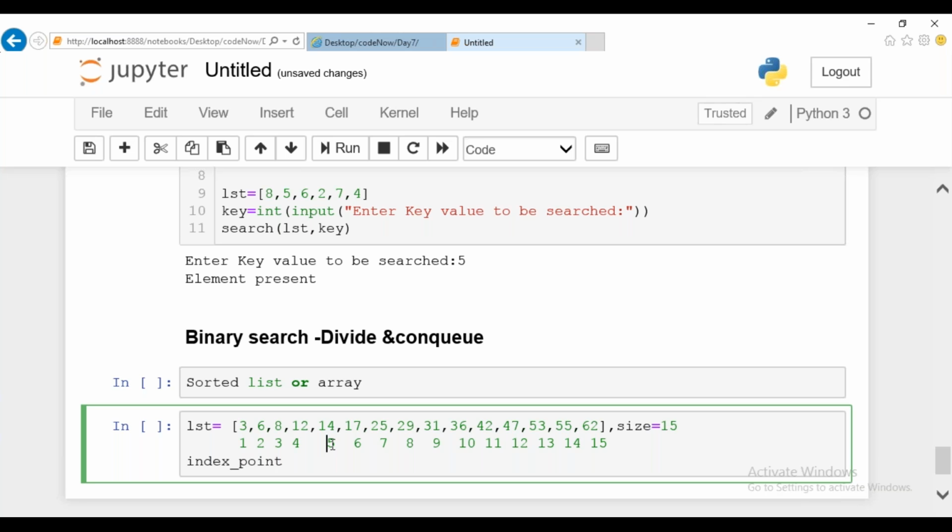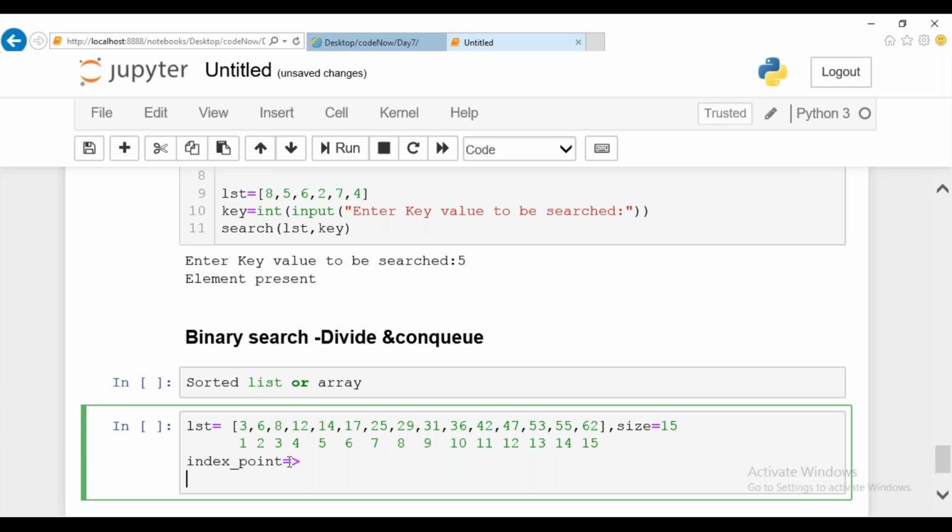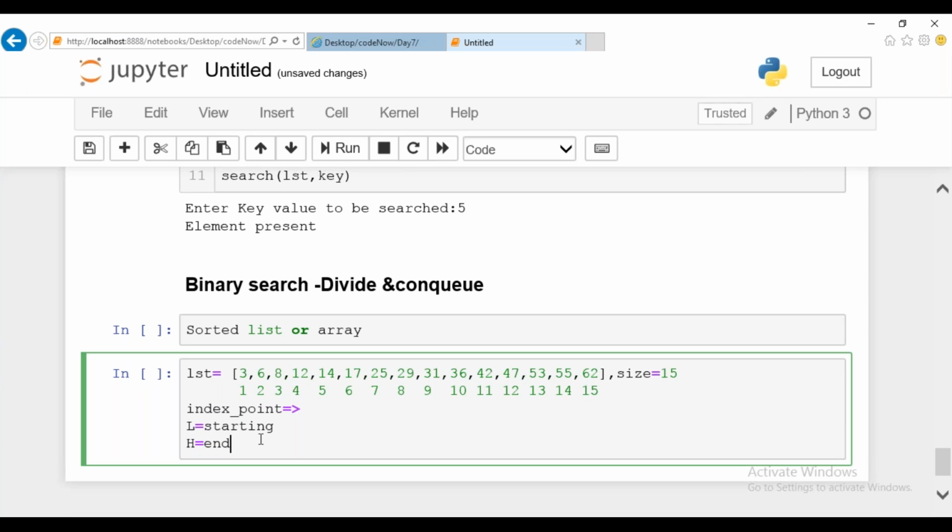Now, this binary search is done by indexing. I'm going to set my lower index to the starting position of my array, and my higher index to the last value of the array, which is the end position of the array. Then I add the starting and end values and search with the mid value. Initially I find the mid value, then I keep breaking it into two, and I'm going to find it out.